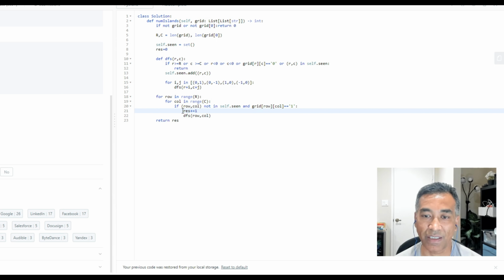So whenever we can start a new DFS, we'll increase the result variable by 1, because we just found a new island. So every time we find a new row index and column index that qualifies, we increase the result by 1, and then we start a DFS. And during this DFS, we'll visit all the cells connected to this cell, and we'll mark them as seen. So let's go to the DFS function.